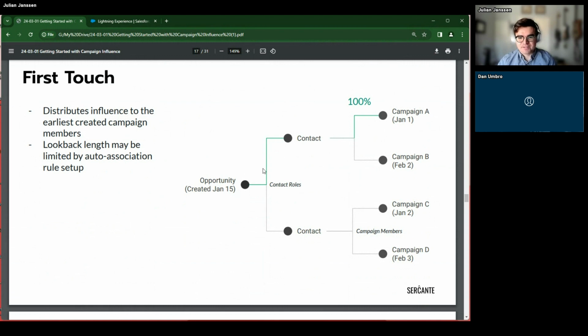But we'll say this one created mid-January. There's a campaign from early January that's a record on it. It's going to associate 100% of the influence to that campaign. You're going to see one campaign influence record in this case, which is opportunity, contact, and 100% influence to campaign A.